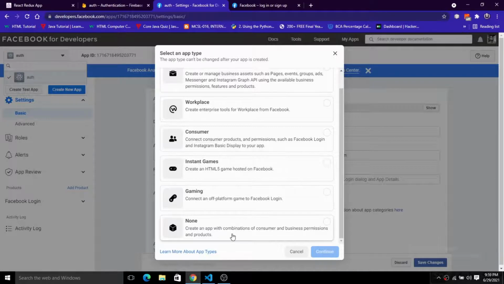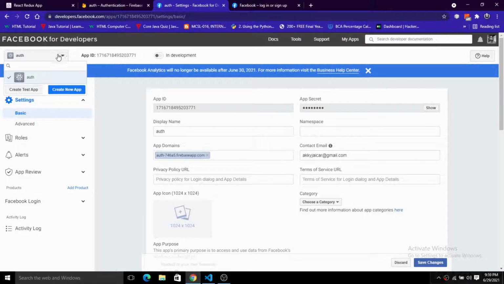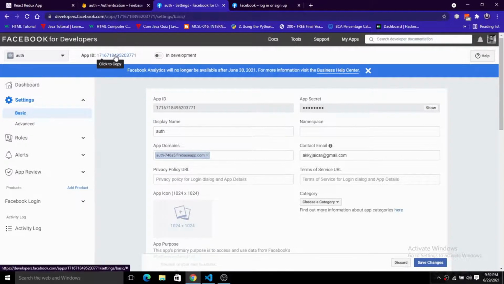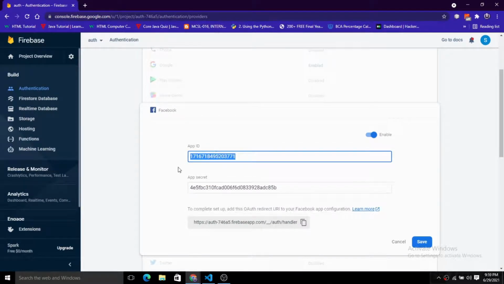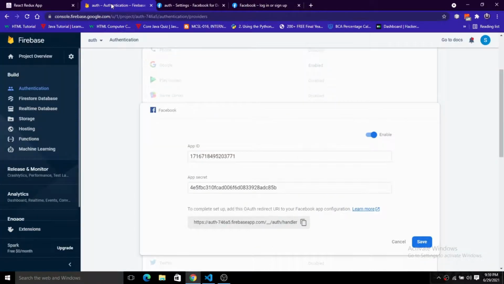So you simply have to click on None, and provide the name of your project. That's easy. Okay, so we have already created an auth project here, and you can see we have this ID. This is the app ID, you have to simply paste it down here. And this is the app secret, so you have to put the app secret here.